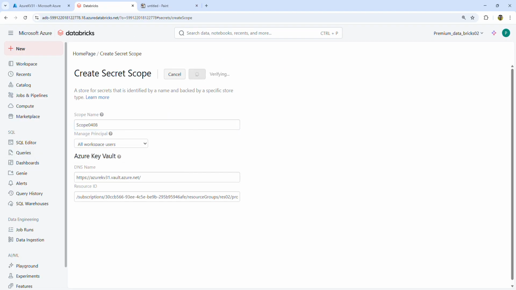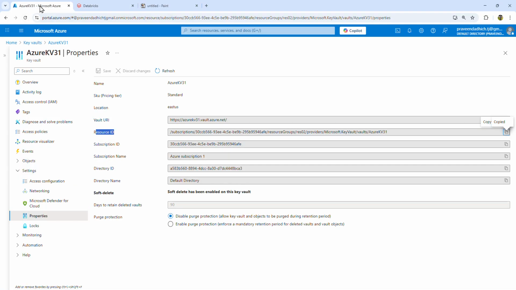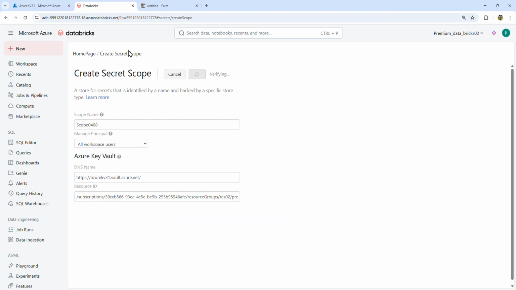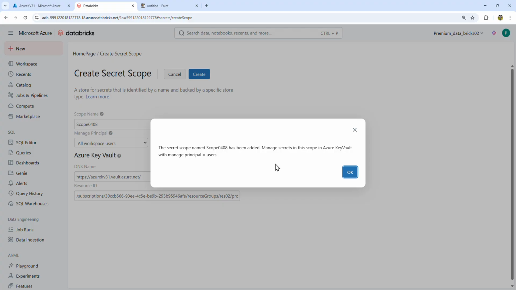So now I am able to create a scope, because we have already created our key vault here. It says that the scope with this name is already added to my account.